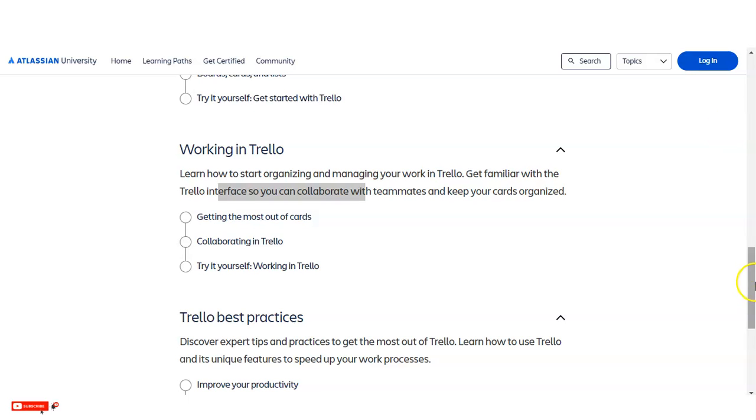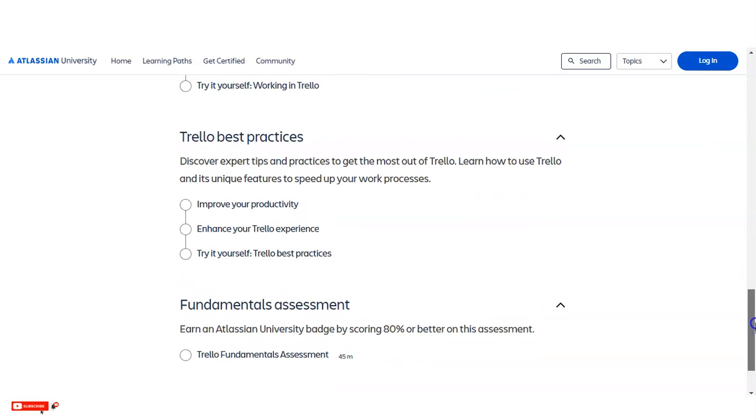So in the next section, you will learn about Trello's best practices. You will discover expert tips and practices to get the most out of Trello. You will learn how to use Trello and its unique features to speed up your work processes. And you can improve your productivity and enhance your Trello experience.